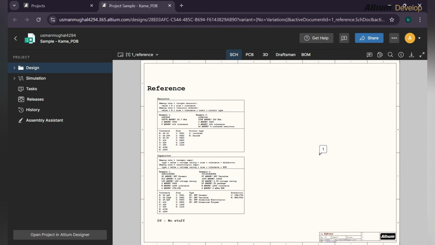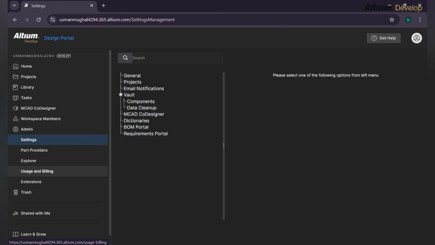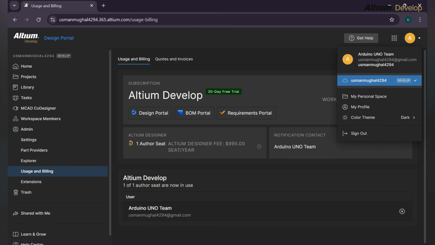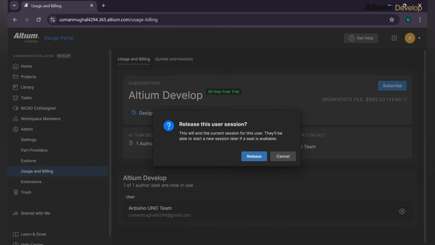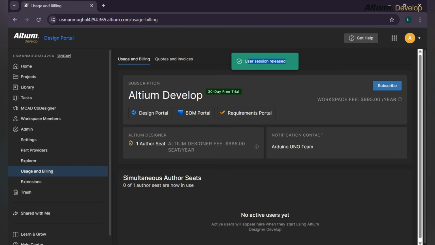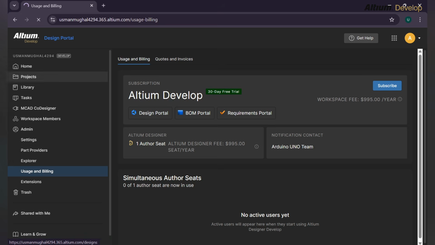you can face this type of problem, that there is no authoring seat available. Just go to the admin option, go into usage and billing, and release the person who was added into the workspace once, and then add that person again. Just click on this cross button and click release. Then that user gets released. Also log out from the Altium Designer Develop software and log back in. Then you will see the issue get resolved.